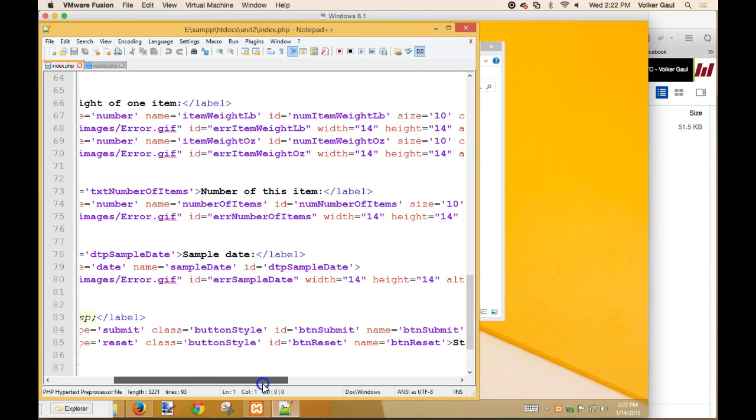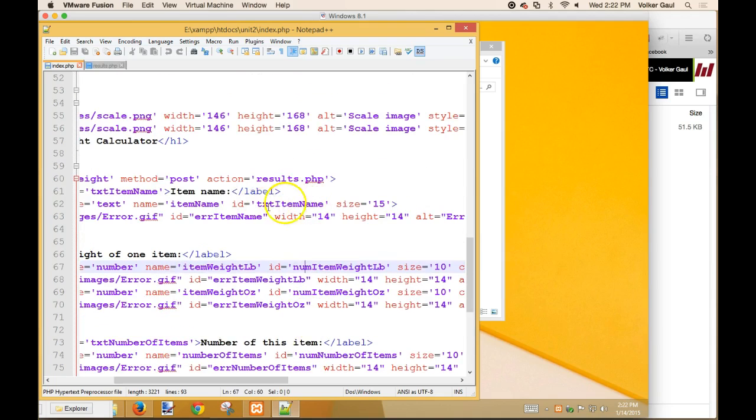Depending on when you took web programming, my naming standards have changed a little bit. IDs that are used by JavaScript have prefixes. So DTP, sample date, even though it's a text box, I still give it a DTP prefix. Number for a numeric input, TXT for text. But all of my names do not have prefixes on. The names are what are sent to the next page when you submit your form.